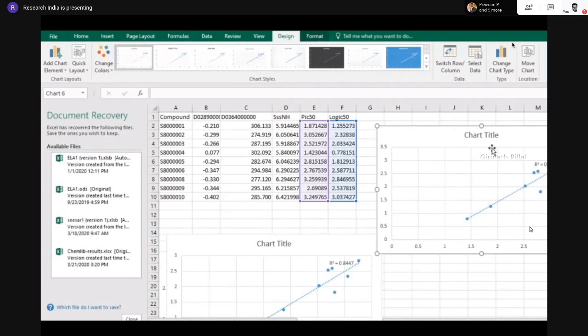Then only we can say that our QSAR model is good. Ultimately, we will have to do an external validation to validate the QSAR model which we have done, to check whether this QSAR model is able to predict the activity of an external set of chemical compounds. So this is the entire procedure for doing a QSAR model.